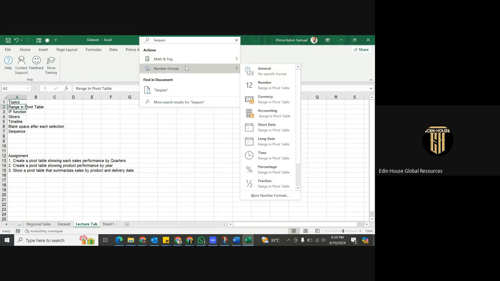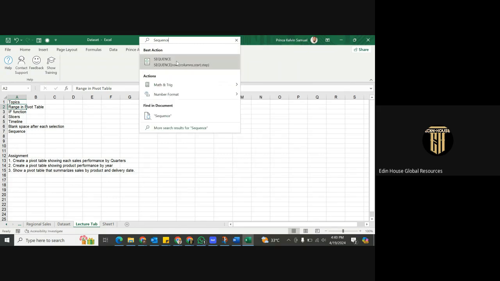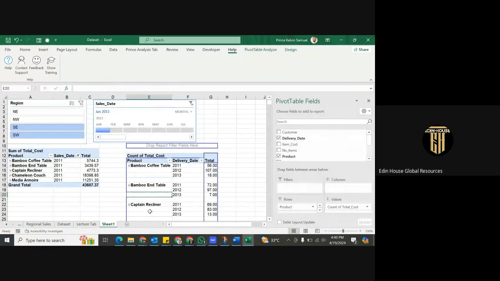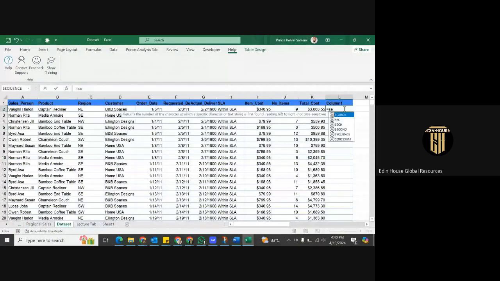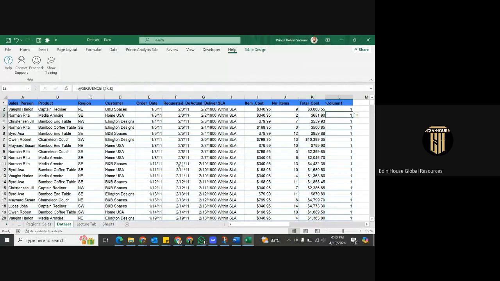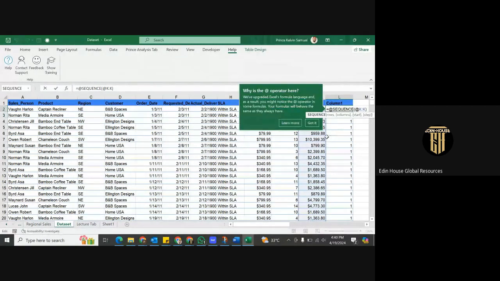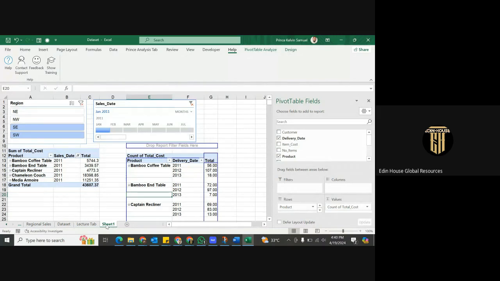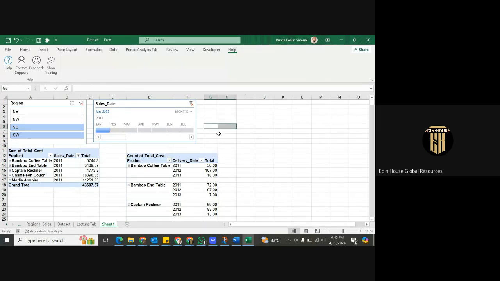You can learn to use Help. If you start a series, you give the number of rows, the columns, and start, step. Most times the formulas for different versions of Excel can change, but the end results are usually the same.